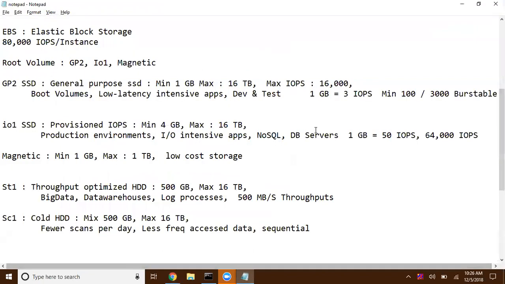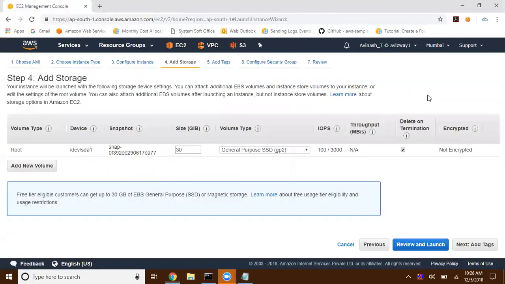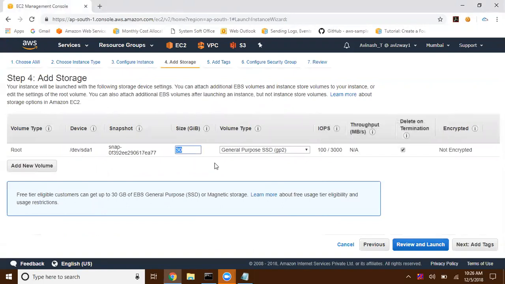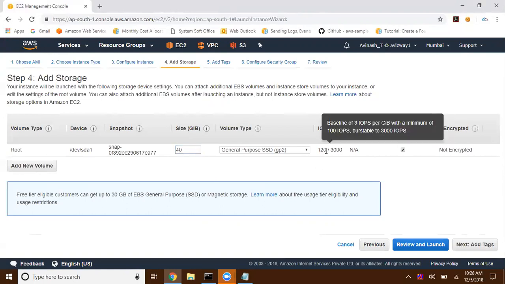So as I mentioned here, we are going to get a minimum of 100 and 3000 up to burstable. So now I have selected a 30 gig volume. So according to the ratio, I should get 90 IOPS, but with a minimum of 100. So I'm going to get 100 here. For example, I'm taking 40. According to the ratio, I'm going to get a minimum of 120 IOPS.